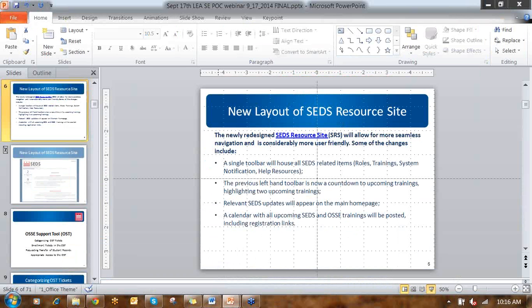Okay, fantastic. So let's move on to the OSSE support tool and some of the new features, as well as some of the reminders we wanted to discuss regarding the OSSE support tool. The first area we wanted to discuss is how to categorize OST tickets. We wanted to remind those users that submit OSSE support tool tickets that when you do submit a ticket, please be aware of all the categories that are available to you.